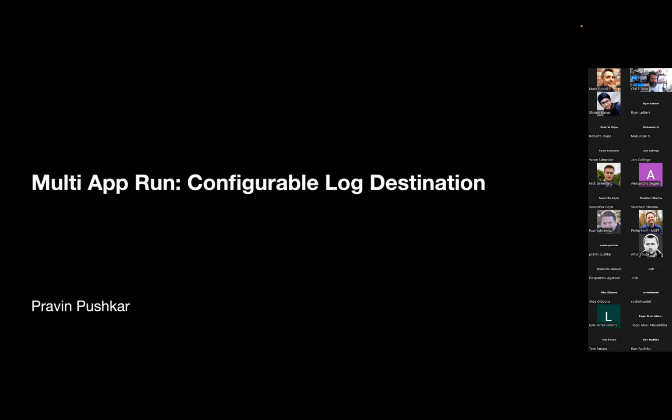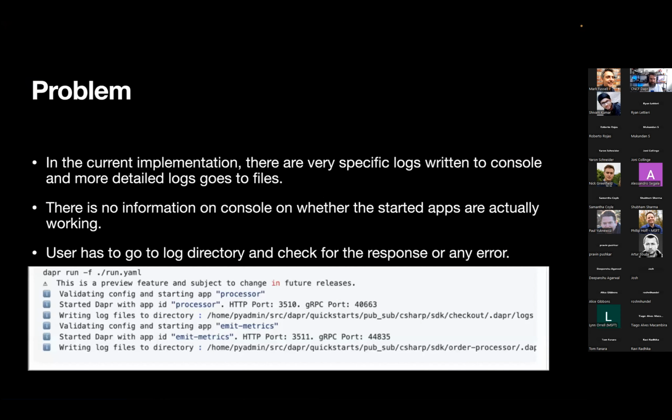Okay, so hello. In the last release we introduced the multi-app run feature to orchestrate running multiple apps in a self-hosted environment with a Dapr YAML file, which is a multi-app run template configuration file. I'm going to talk about one of the enhancements we did recently, which is related to the logging destination change. Let's look at the current behavior of logs.